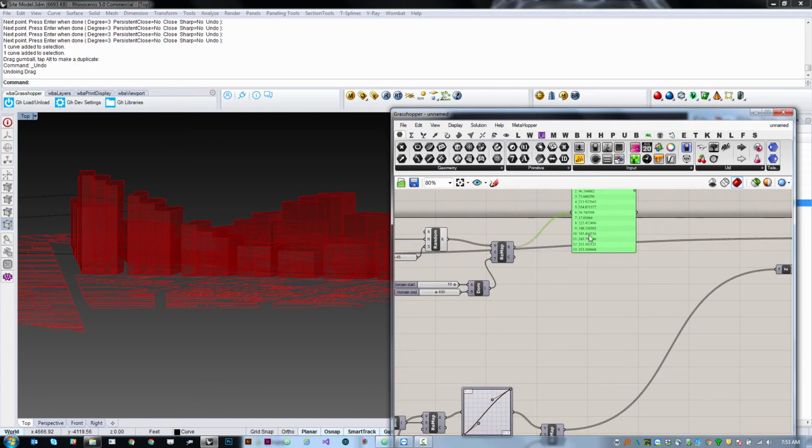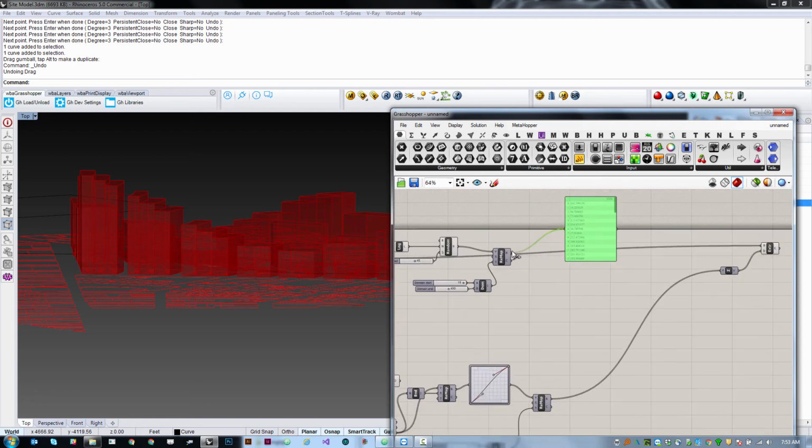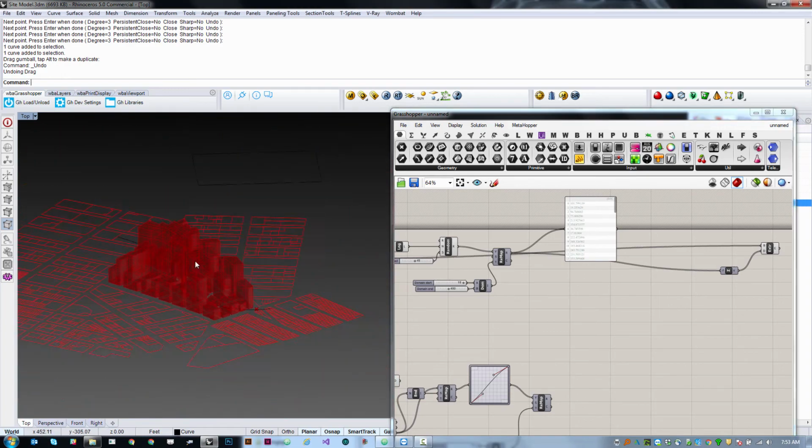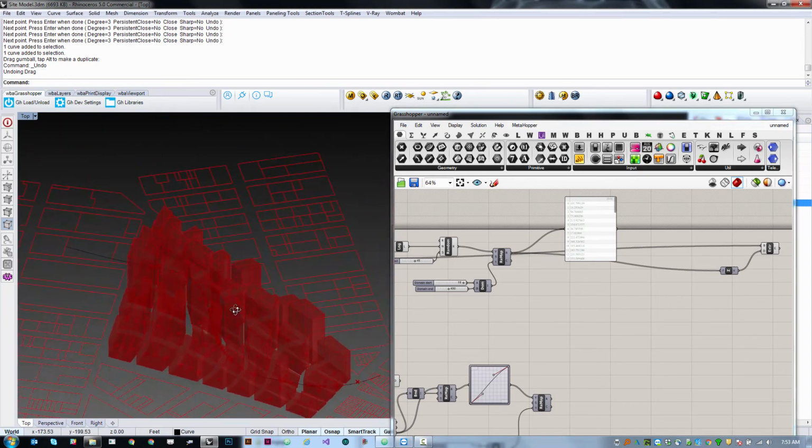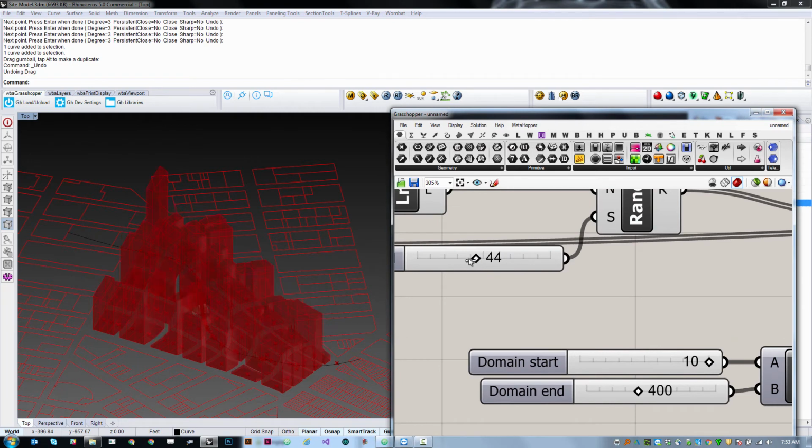So if we use this instead as the value to drive our z vector, then you'll see we get a bunch of random heights. And if we alter the seed, we'll get different random configurations, basically as many random configurations of this model as we would like.